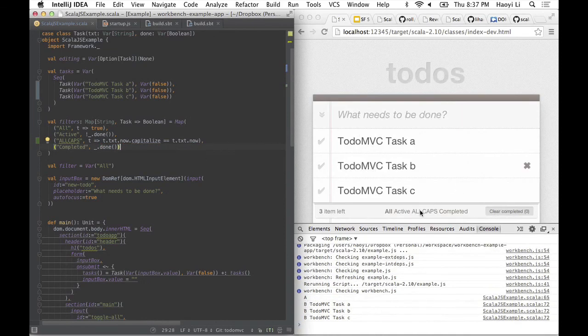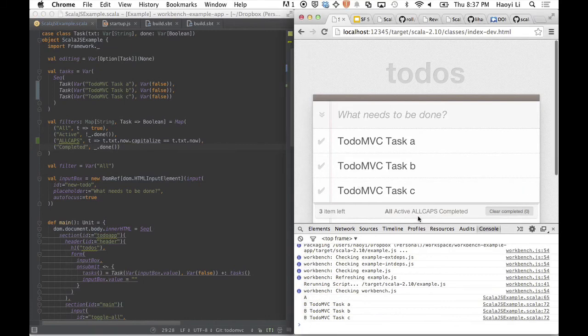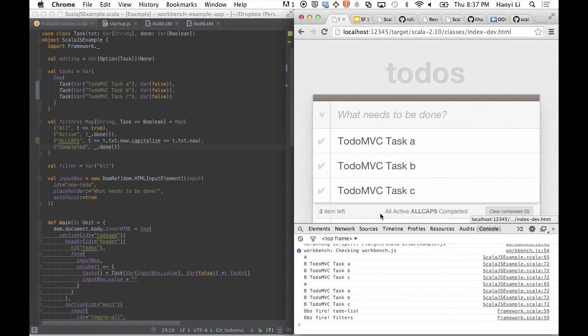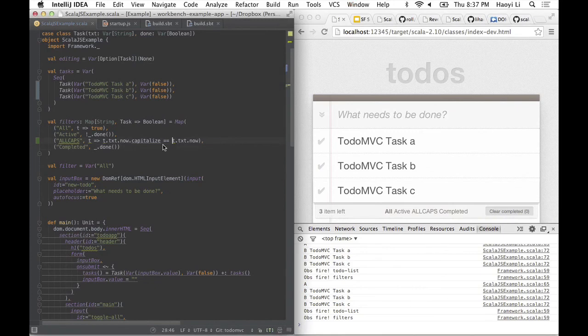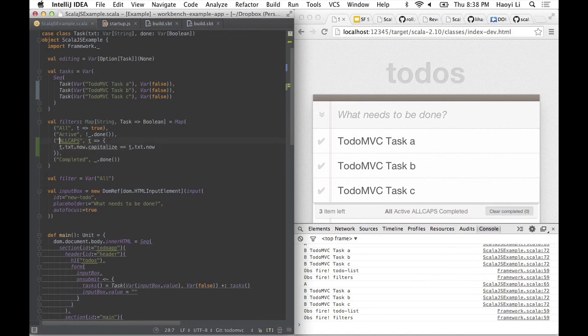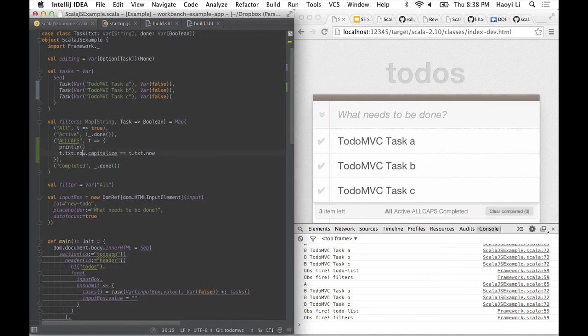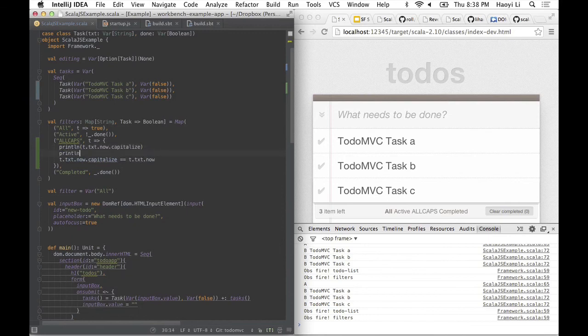So that did not work. Interesting question is why did that not work? So let's do some debugging. Let's print out the different things that are being considered here, and then we can see why that is not working.